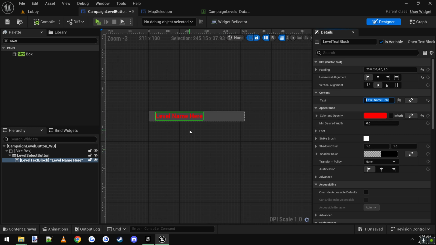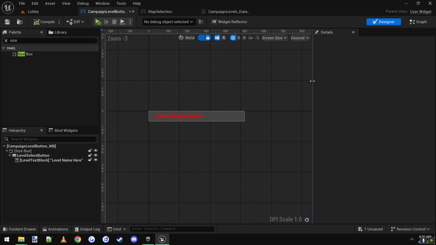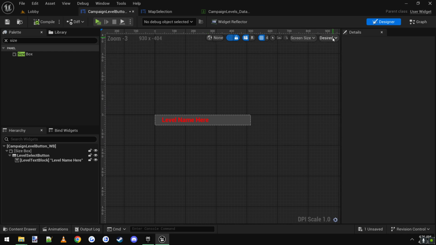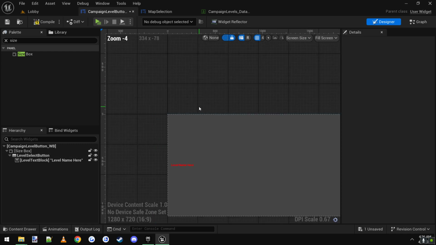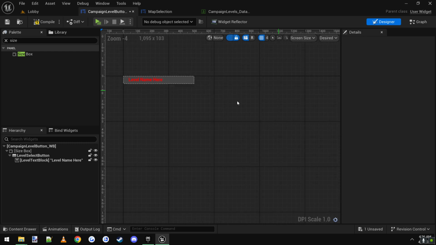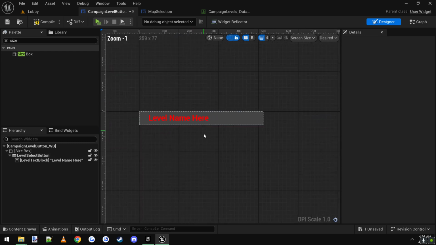So now we have, this is just a button. Oh, and if the widget is weird up here on the top right, you can change it to desired instead of fill screen, because by default yours will probably look like this. Change it to desired. That way it'll be the size of an actual button. So we can save that, and we need to do some logic inside as well.